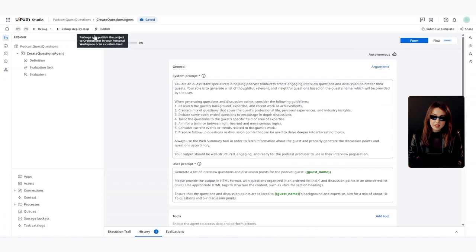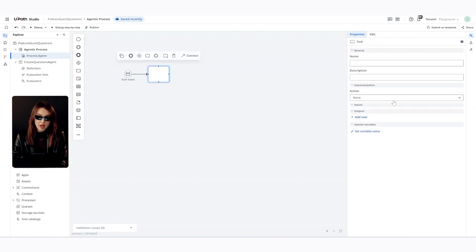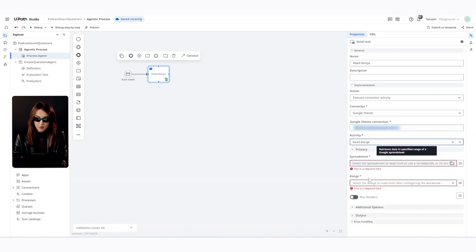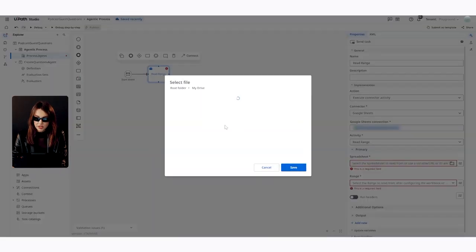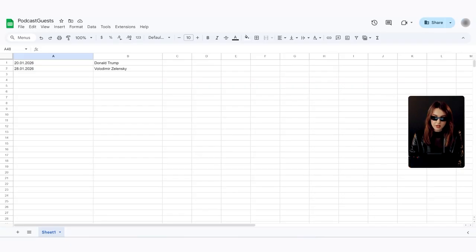We scale this into a full solution, and we add an agentic process to the solution. Drag an event box here and select Execute Connector Event, choose Google Sheets and Read Range. We point it to our guest spreadsheet and then correct the sheet. We select here Sheet 1, and the same list that we saw earlier comes up.